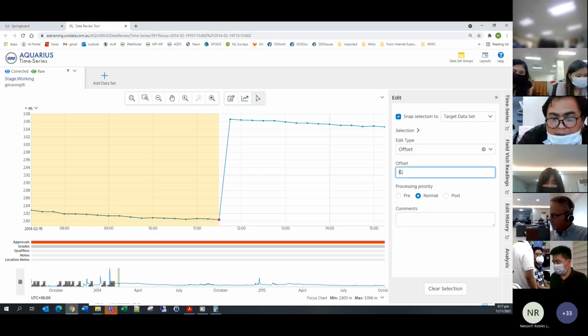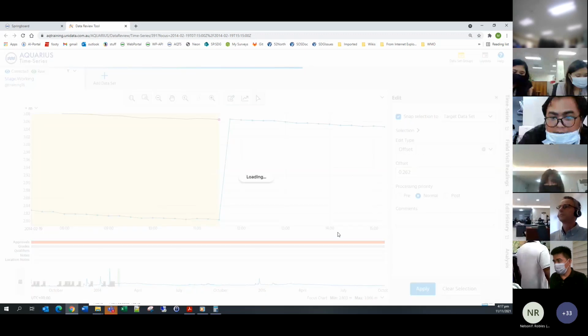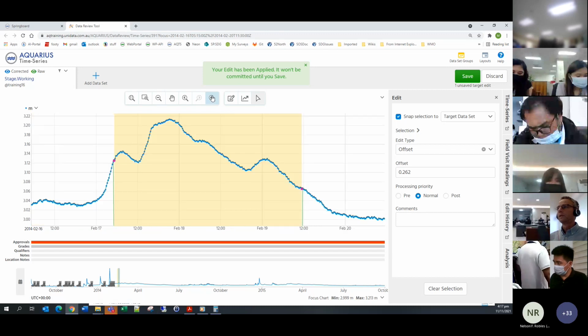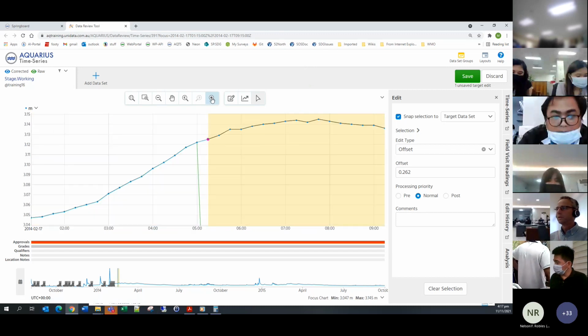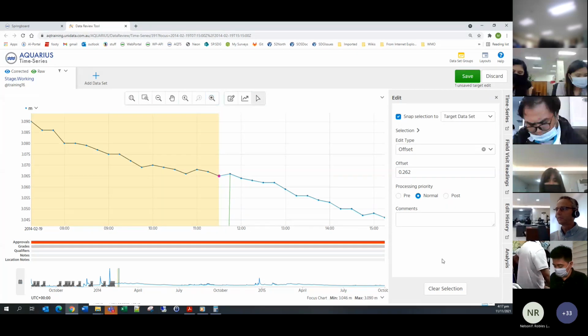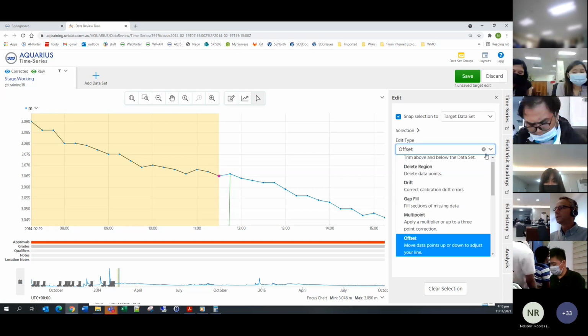And 0.262. Shall we pick the middle? Apply. And if we zoom out and look at that, or zoom in a bit, that doesn't look too bad at that end. Not too bad at that end. That's probably a pretty good correction. And then we can also grade it.